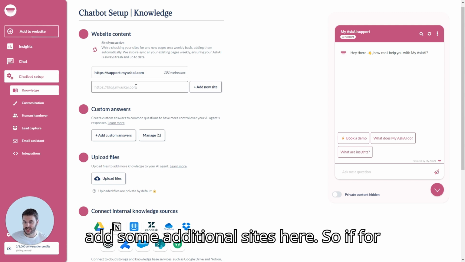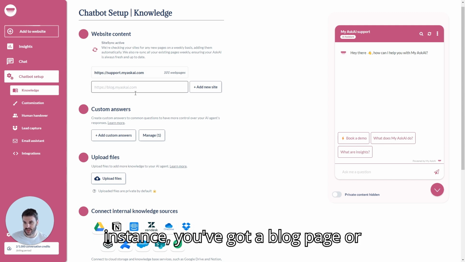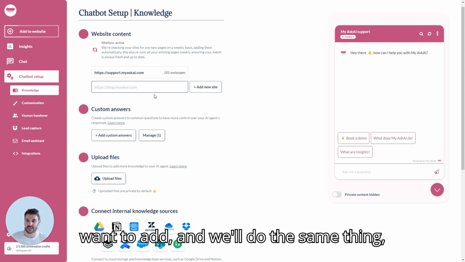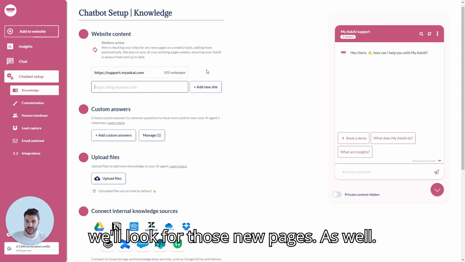You can add some additional sites here. So if, for instance, you've got a blog page or you've got a home page as well that you want to add, we'll do the same thing. We'll look for those new pages as well.